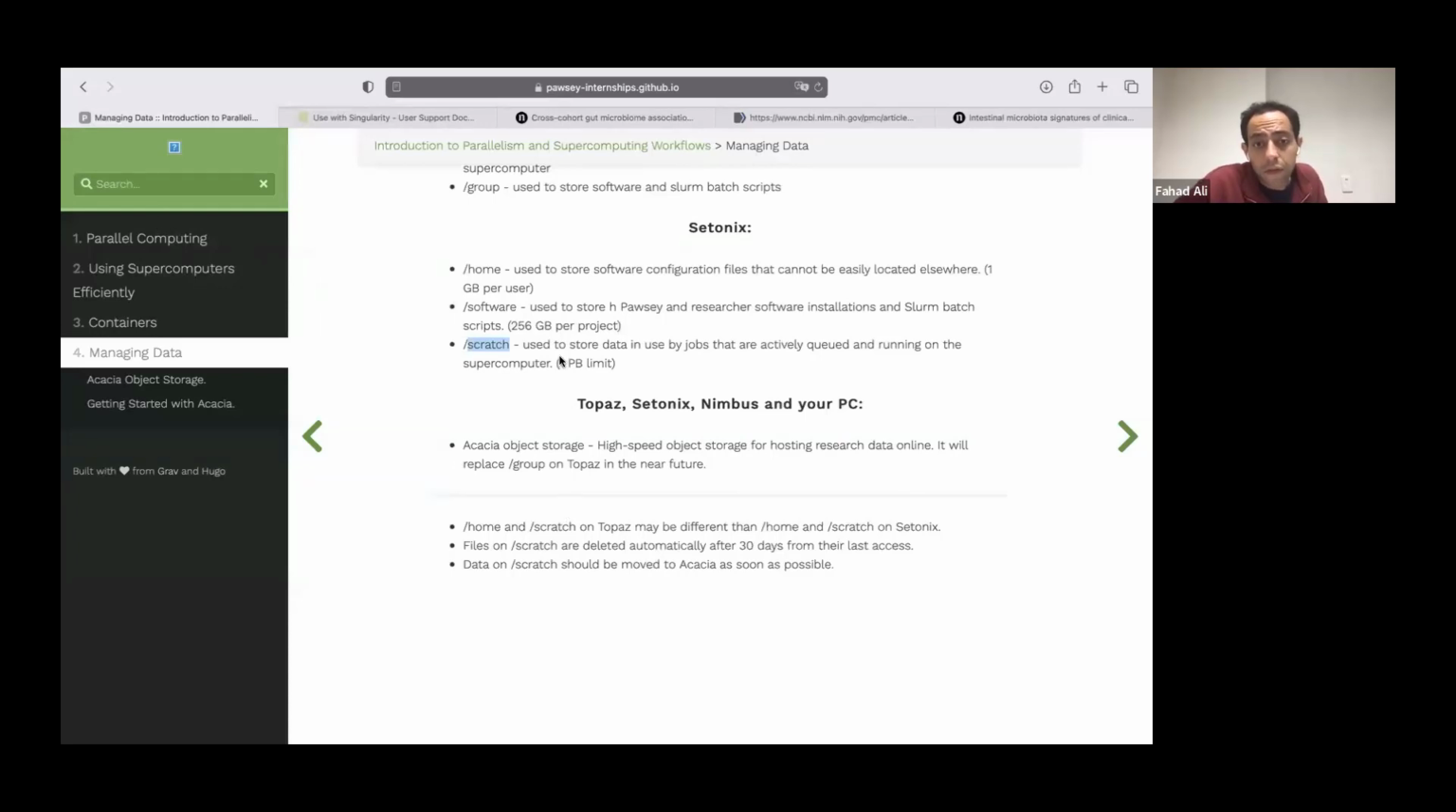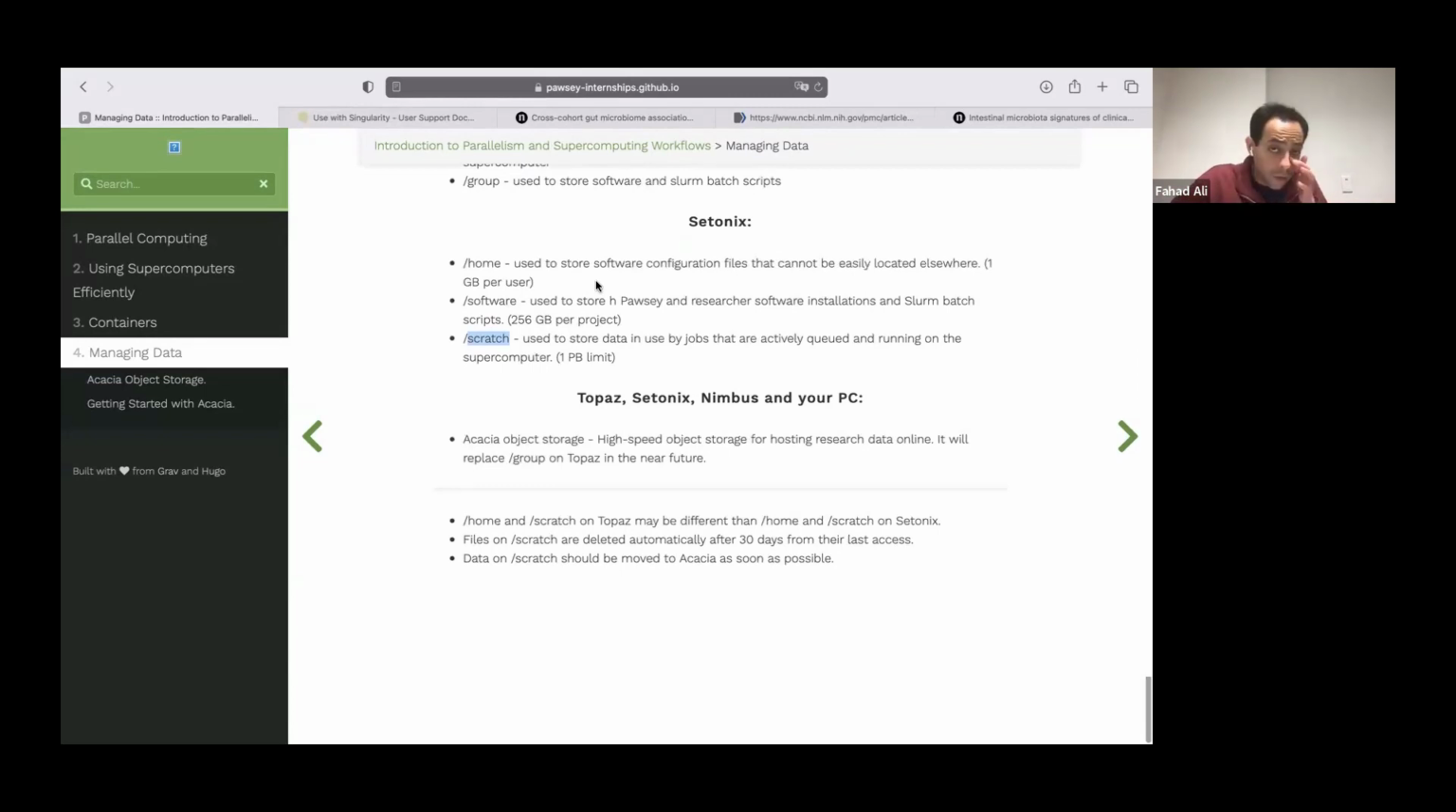Sorry, I'm just looking at the chat. Used to store data in use by jobs that are actively queued and running. So Scratch is where things will be read and written, any intermediate files, etc. So these are the storage locations on Photonics. Now, you also have access to Acacia. If you remember, Acacia is an object storage location that is very unique in the way that it works. I will go through that in a second.